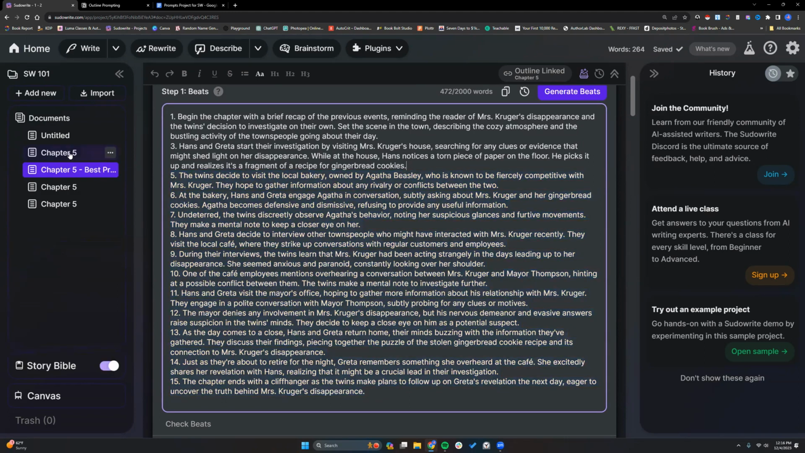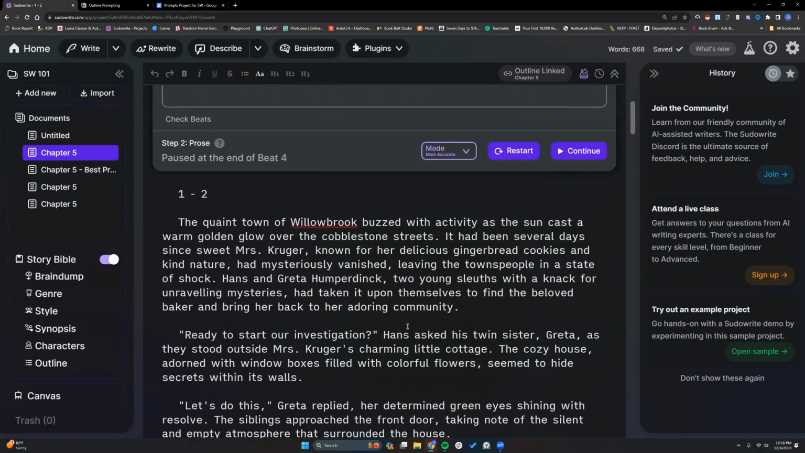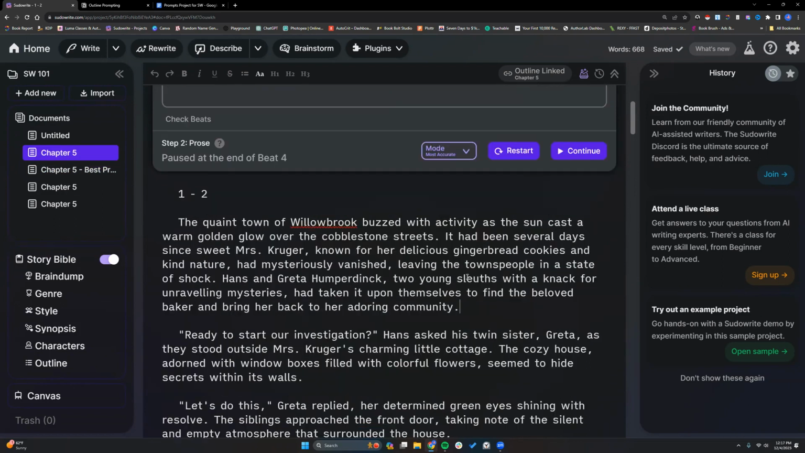And as I showed y'all in this one, we could easily just mix and match all of these. So if I like them all, I could generate with each one right here. So I'm not a fan of Most Accurate, but it does stay on track. I love Best Prose. It doesn't stay on track. I love Fastest. And I like Weaver too, the unfiltered model.